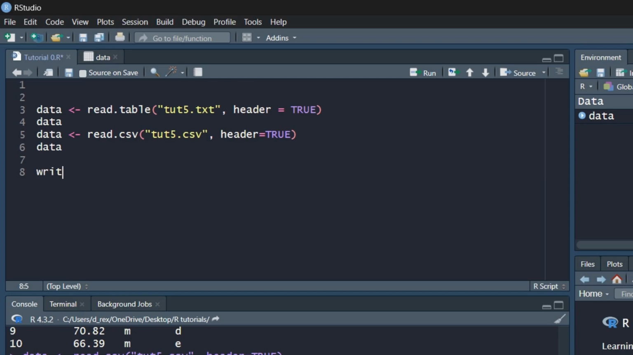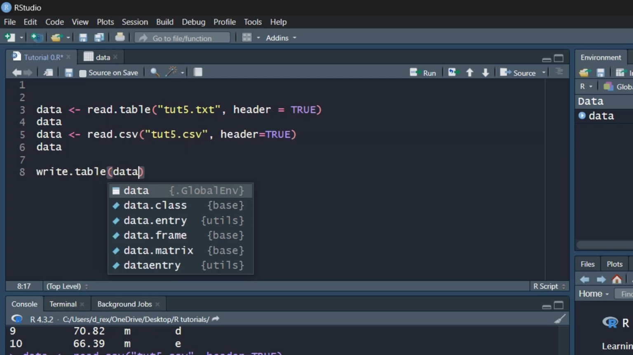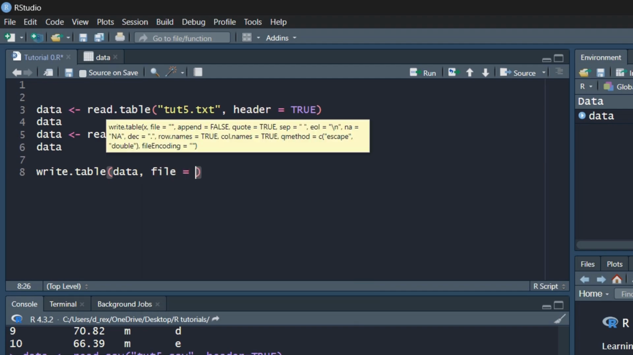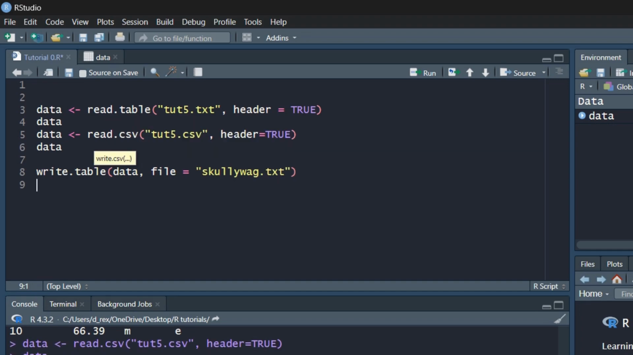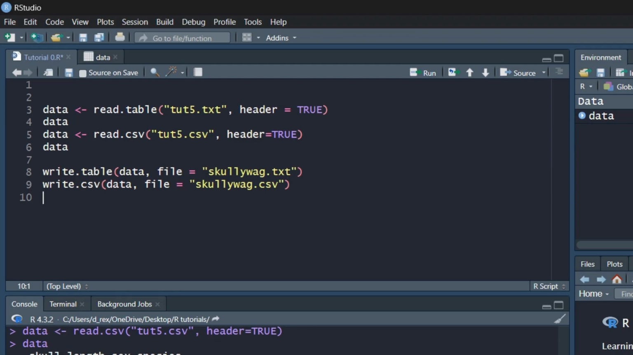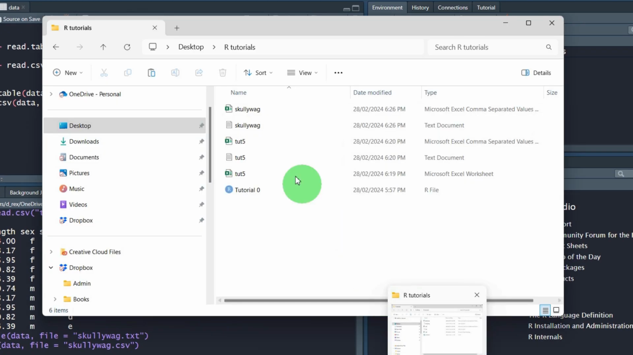Okay, let's say you created a data set you wanted to export. Again, it's easiest in R to export either a text file or CSV file. For text, we use the write table function with the name of your data set followed by what you want to name it. Don't forget the file type as well. And the process is the same for the CSV files, except we use the write CSV function. Both of those should now be saved into the working directory.